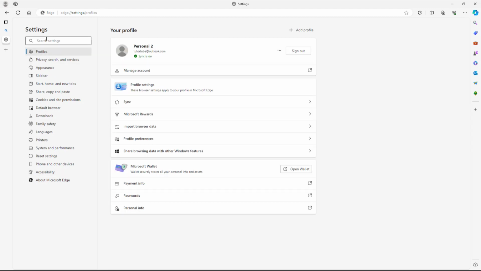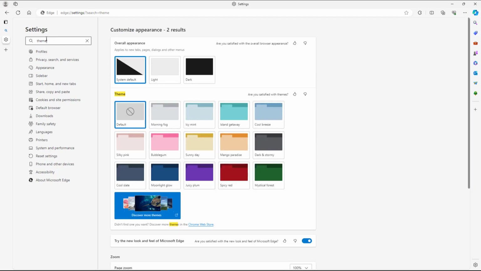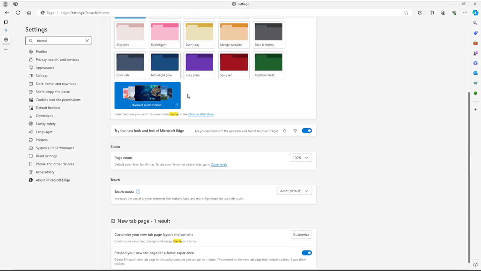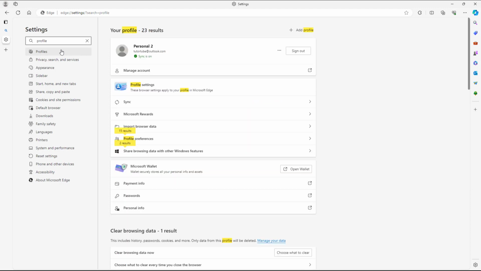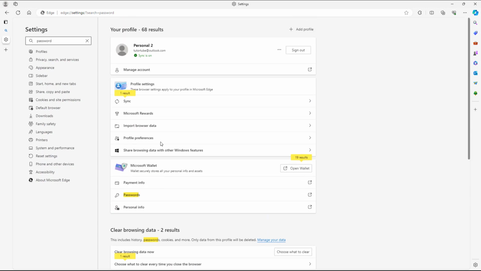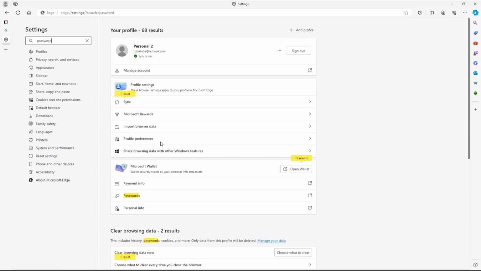Over here on the top, if you want to search for a particular setting, you can search for it. Let's say for example, if I were to go around and type in theme right here, then it'll show up that particular setting right here. Let's say I want profile setting, then search for profile, and then you get that particular setting right there. Similarly, let's say if I were to go onto password, then I get to that particular setting. And that is how you can access Microsoft Edge settings as you like.